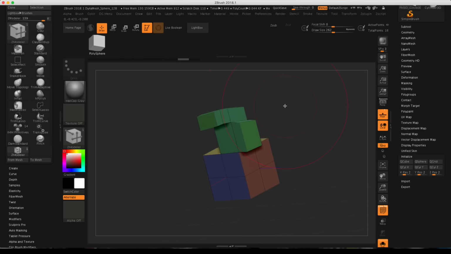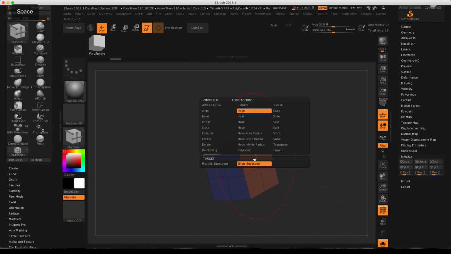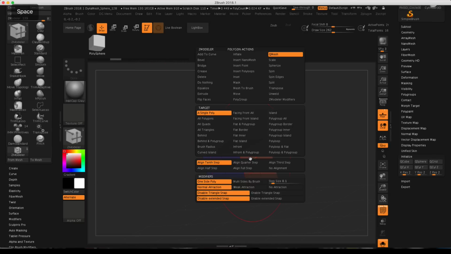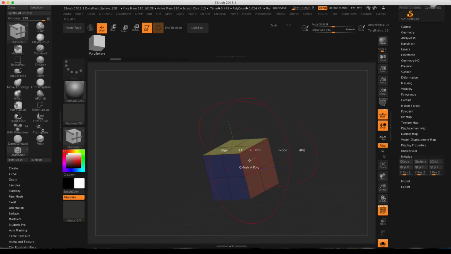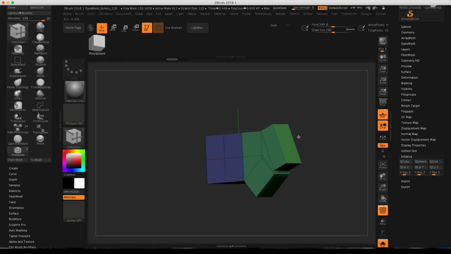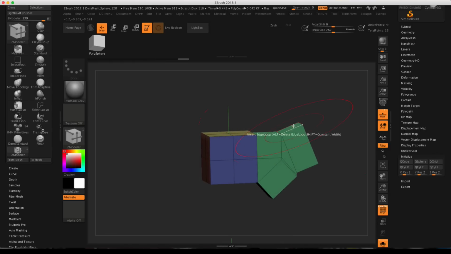And the way we can actually see how it's functioning is by pressing spacebar. If I go over the polygon and hit spacebar, I have this complicated mess of buttons, which we will have to review in another tutorial. But essentially what I'm doing is using the QMesh button, which is just a very simple way to start blocking things out like this. And you can see how this would work.